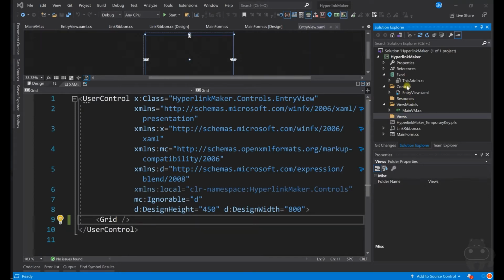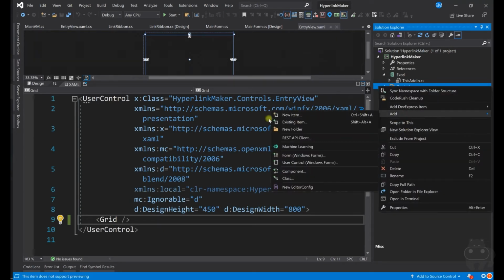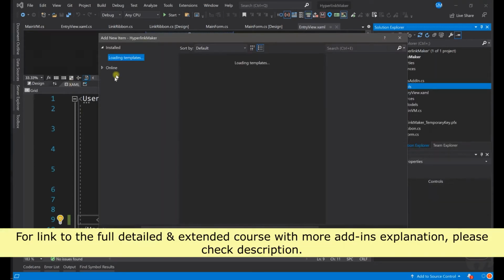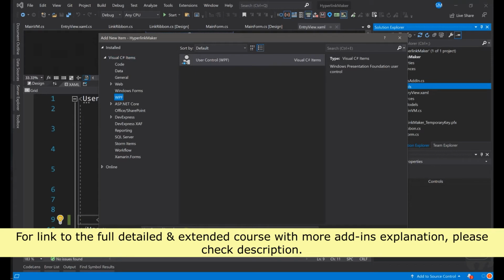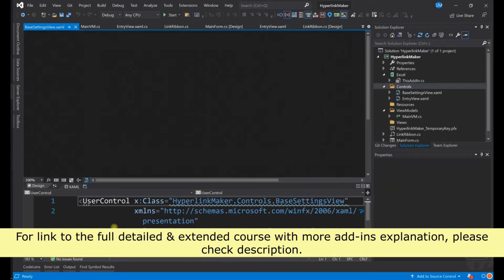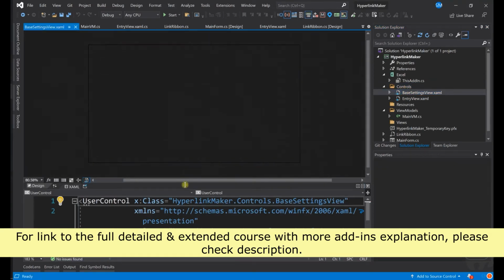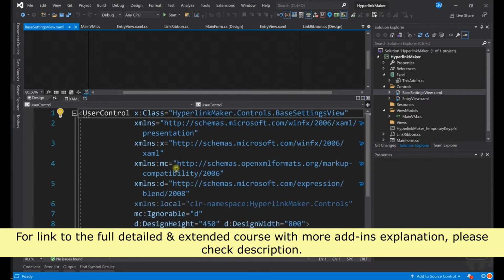So we will add a new control, and let's call that control, what do we call it, base settings. Since we have three parts, it is also easy to do everything in one go, put everything in one place, but I always follow SOLID principles, so I always build separate controls for each purpose. So new item, WPF user control, and let's call it base settings control or base settings view. That makes sense. Okay, so we have the base settings.